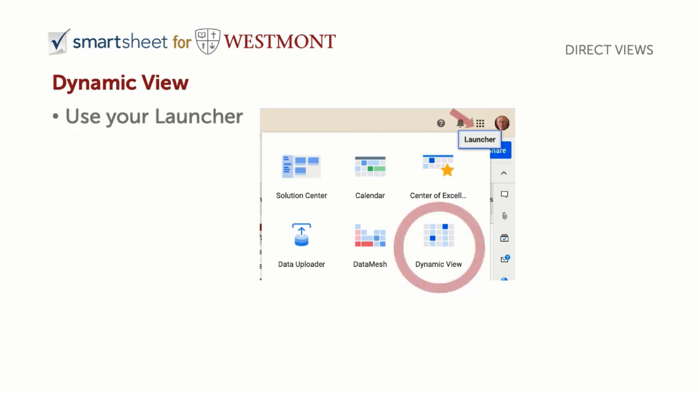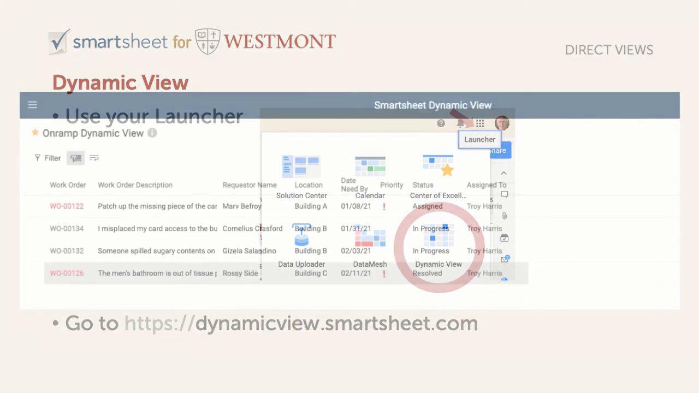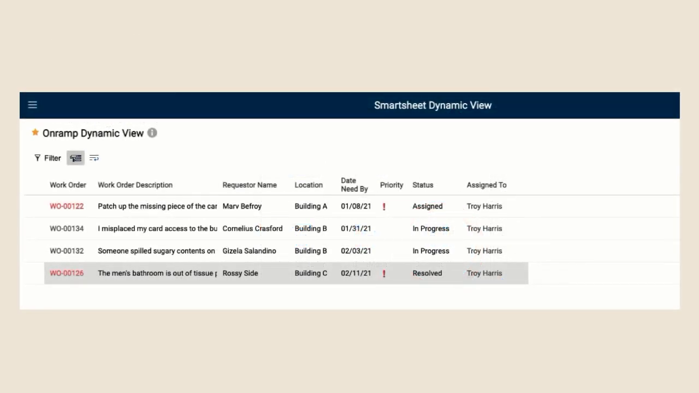Simply select Dynamic View from your launcher in the upper right corner when logged into Smartsheet. That is, tap the 9 dots in a square icon and you should see Dynamic View among the options. The tools displayed there may vary based on your role. Or go directly to dynamicview.smartsheet.com. You'll probably be asked to allow Dynamic View to access your Smartsheet content. Here's what Dynamic View looks like in its raw form.